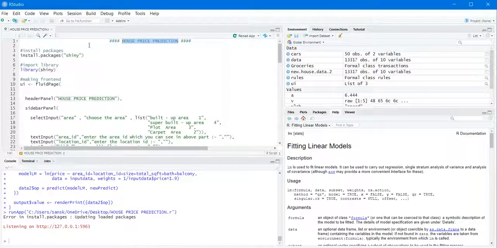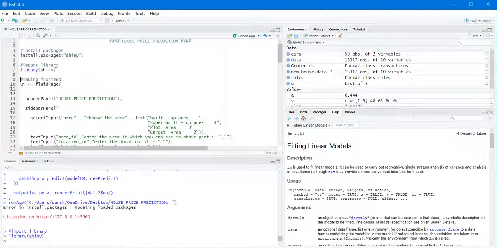For implementing house price prediction with a GUI, first we require the Shiny package. With the help of install.packages, I am going to install the Shiny package. On my computer, I have already installed it, so I am directly importing it with the library function. Let me run this line. Here you can see my Shiny package is loaded successfully.